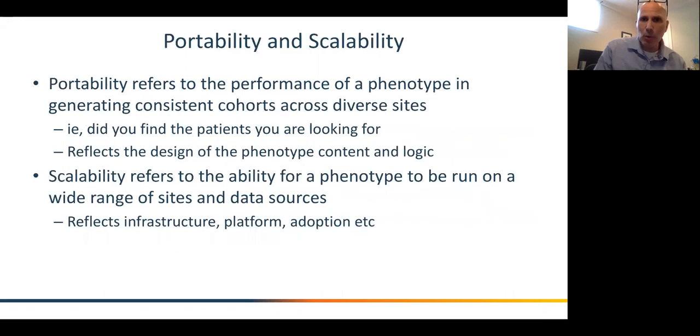So the phenotype notion is clear, but what do I mean by portability and scalability? In my mind, portability refers to the performance of a phenotype in generating consistent cohorts across diverse sites. In other words, did you find the patients that you're looking for? If you run a phenotype that you've created at one site and you run it at another site, there should be consistency. And so it reflects the design of the phenotype content and logic.